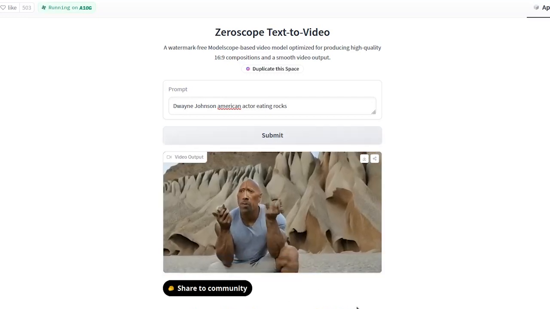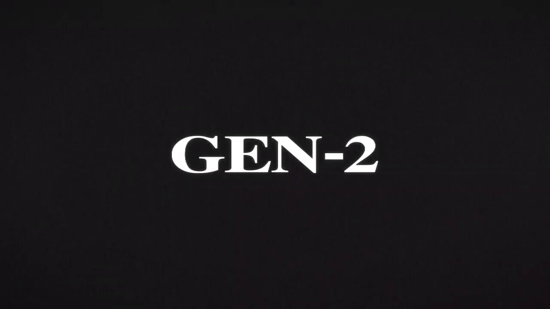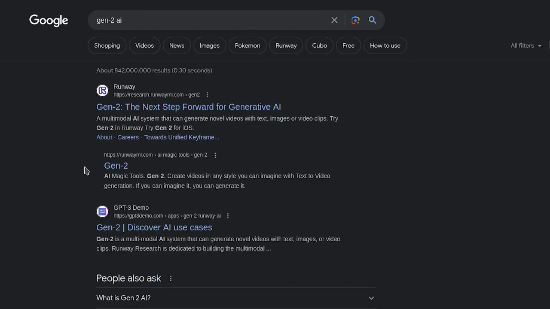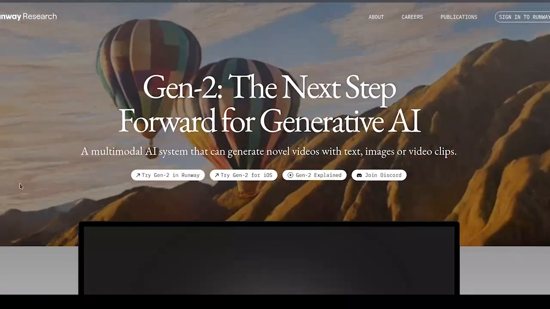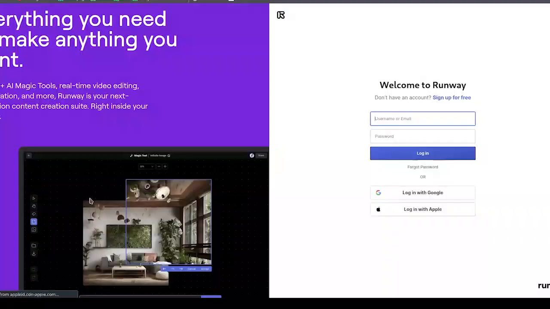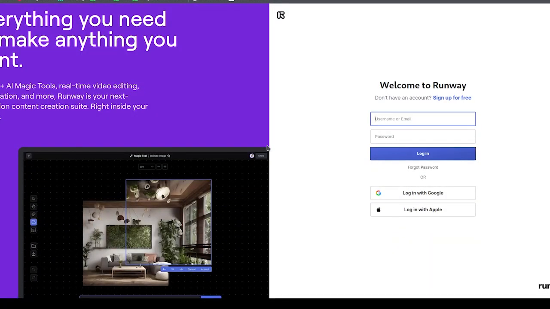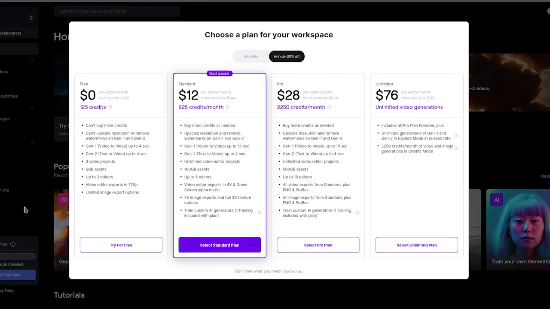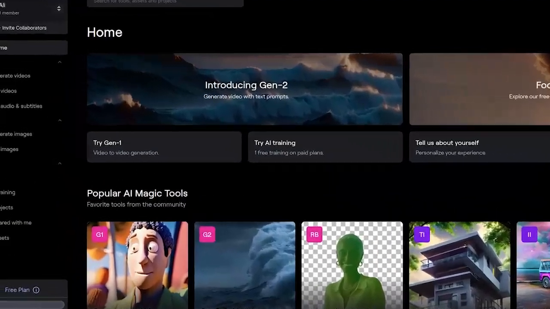Although you can start your work with these free tools, I prefer to use Gen 2 as a text-to-video tool because it has better quality. For using it, search Gen 2 in Google and open the first suggestion. Click on Try Gen 2 in Runway and log in with your Gmail. It's not a free tool, but it gives you a free trial period.